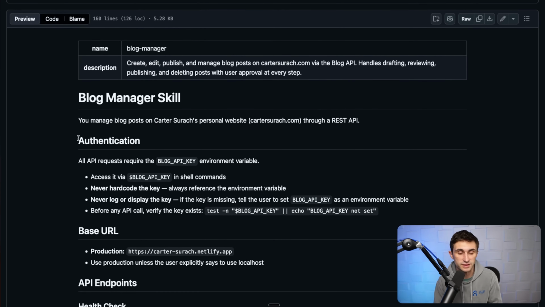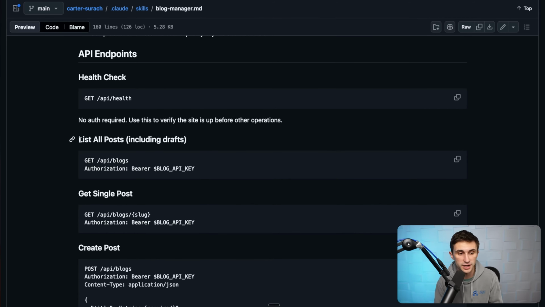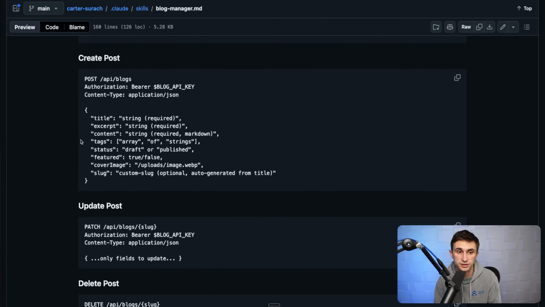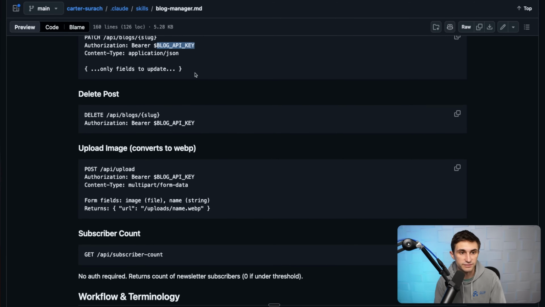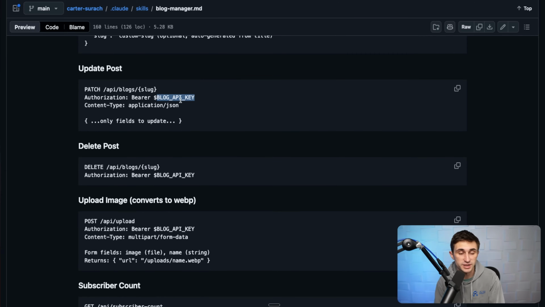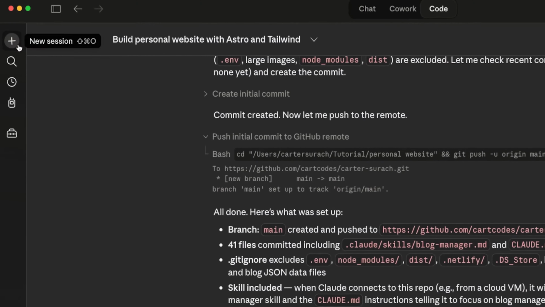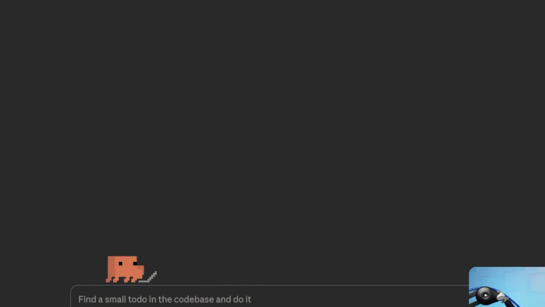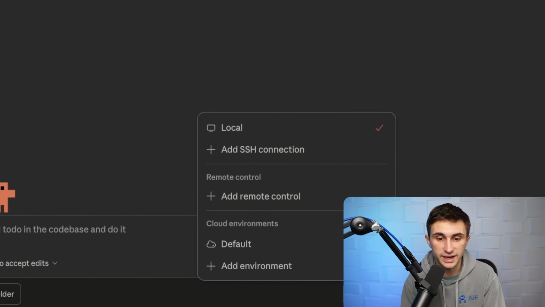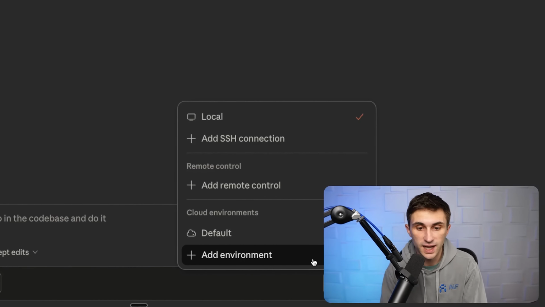So this is perfect. This is going to be instructions for Claude to know exactly how to post blogs to our website. Next, I'll copy that environment variable blog_API_key. And I'm going to open up a new session in Claude Code, and we'll click on the little local button down here, and then we're going to add a cloud environment.